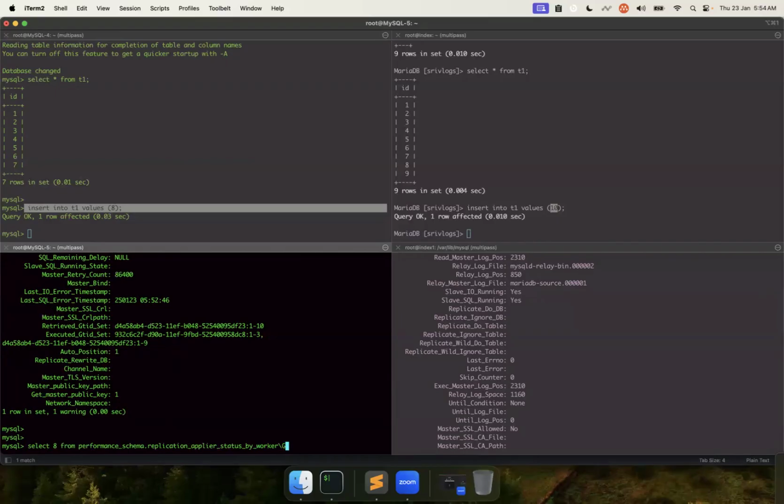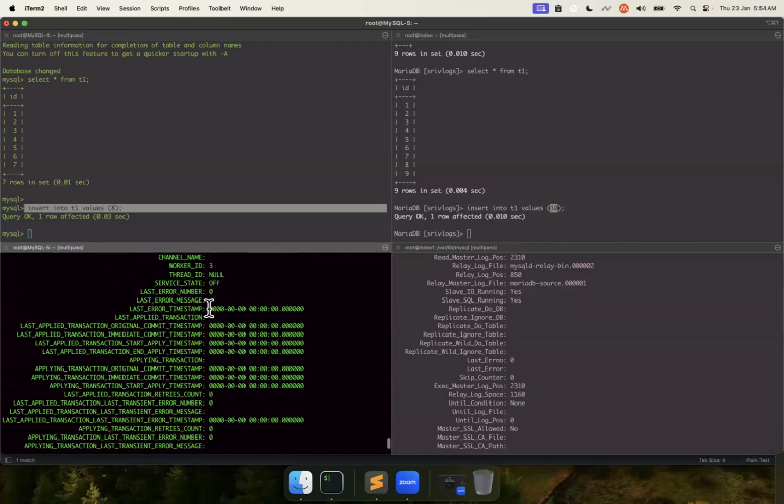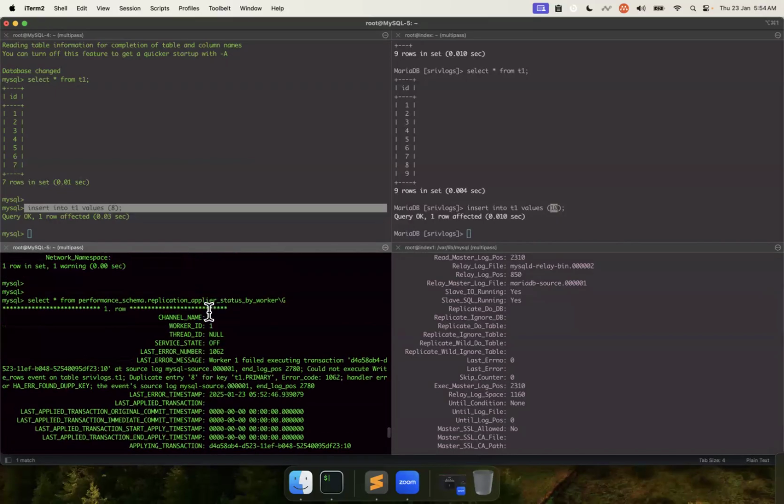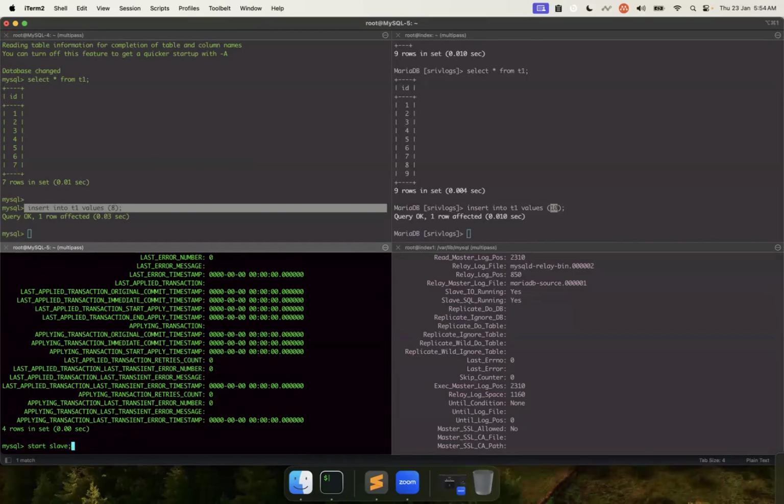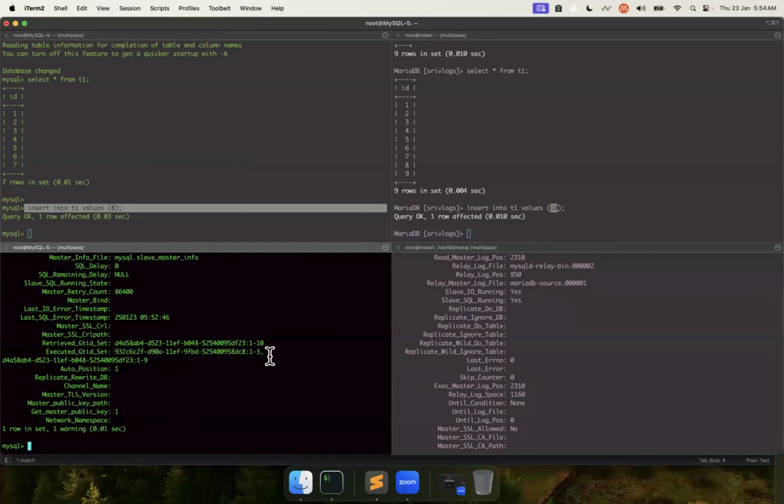Anyway, we are not going to skip it, right? So here you can see this transaction is from this bin log and this position, and we can also make sure about this transaction using the GTID. My retrieved GTID set is 10. You can ignore this. This is my slave's.